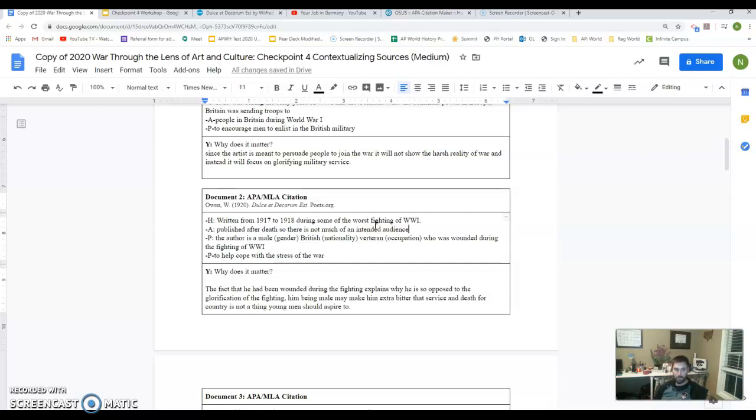He's wounded. And so I said the purpose is probably he wrote this poem because he didn't publish it in his life. It's probably just to help him deal with the stress of the war and going through it. So you notice I spent the most amount of time on the why. Why does it matter? So what I said is the fact that he was wounded and he's a soldier really helps explain why within this poem he didn't really glorify too much of the war.